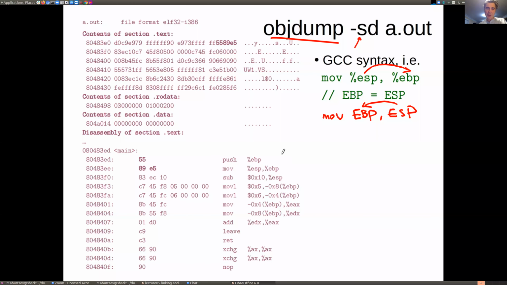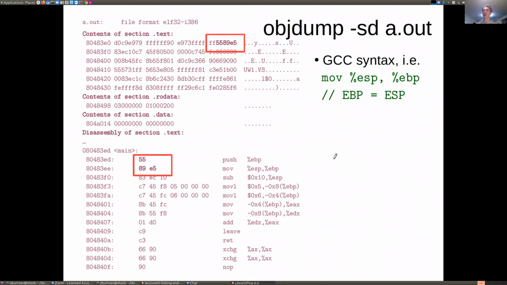So remember calling conventions. That's where you enter the function, right? So that's your disassembly of the main function. You maintain the stack frame, so you push the old EBP on the stack, right? And then immediately initialize EBP to the current value of ESP, marking the beginning of the new frame, right? So we covered that last time.